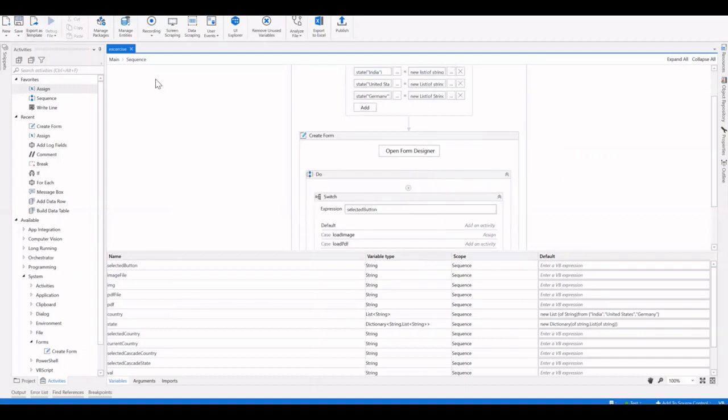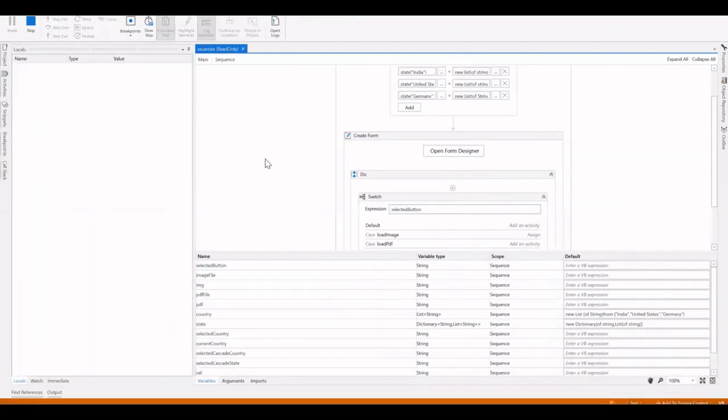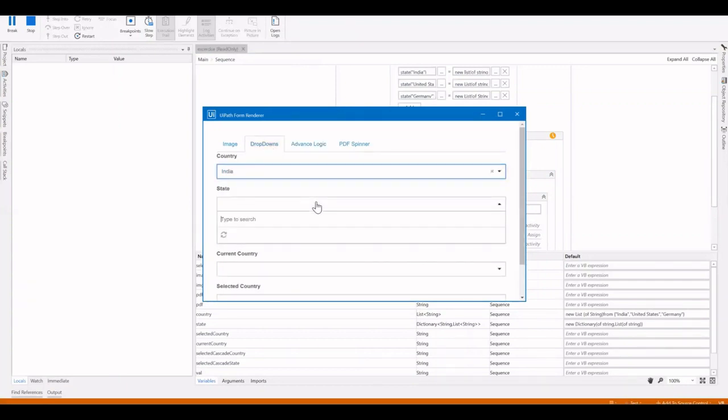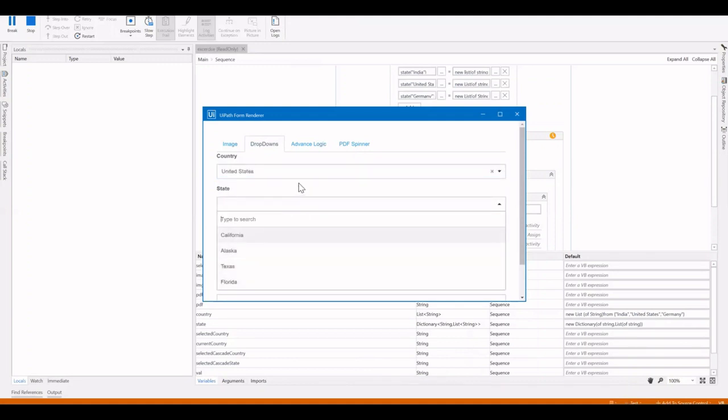And if I run this, if I go to the dropdown part of it and select any of the country dropdowns, the state gets dynamically loaded. If I change the dropdown, the state dropdown reflects the change that I selected. So that's how you create the dynamic cascading dropdowns.